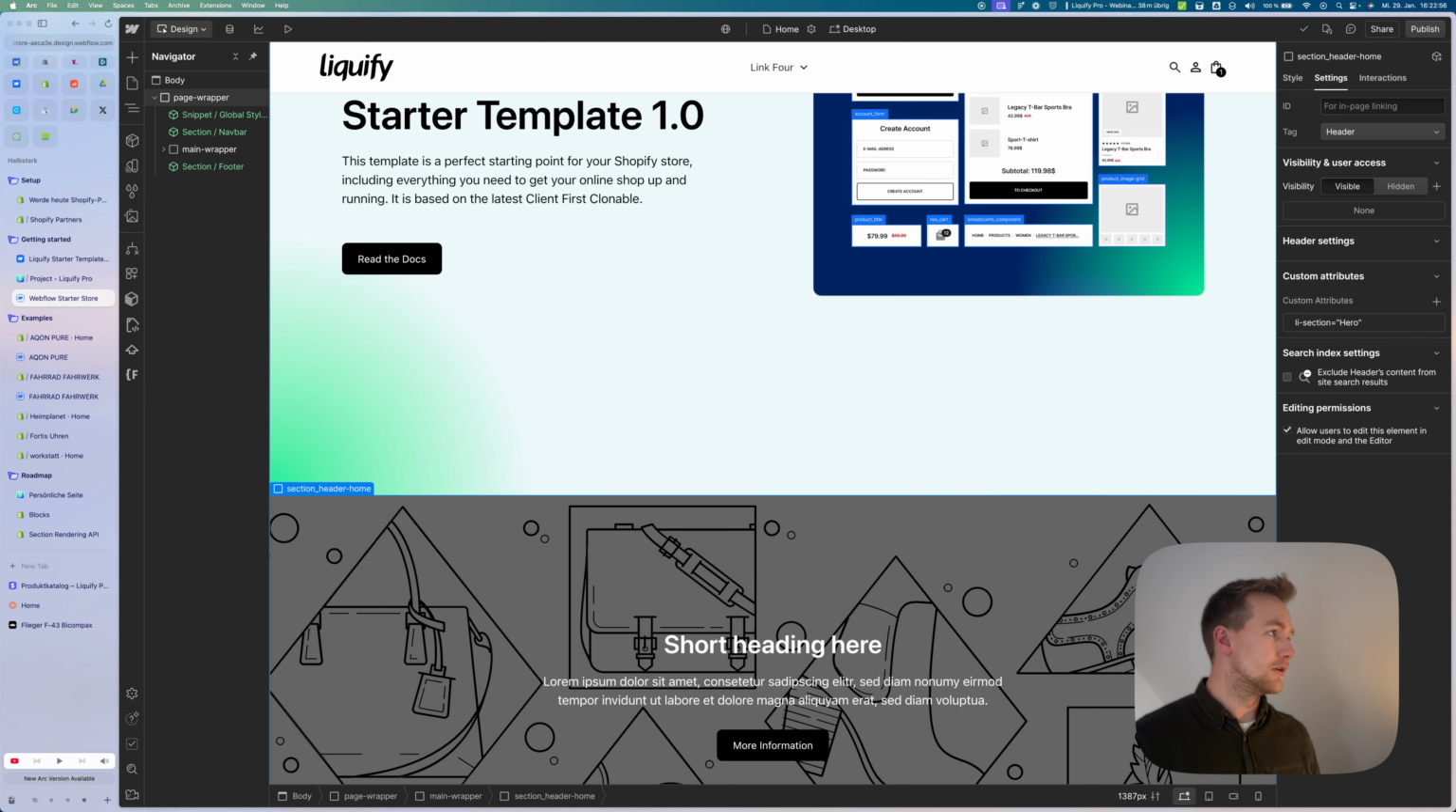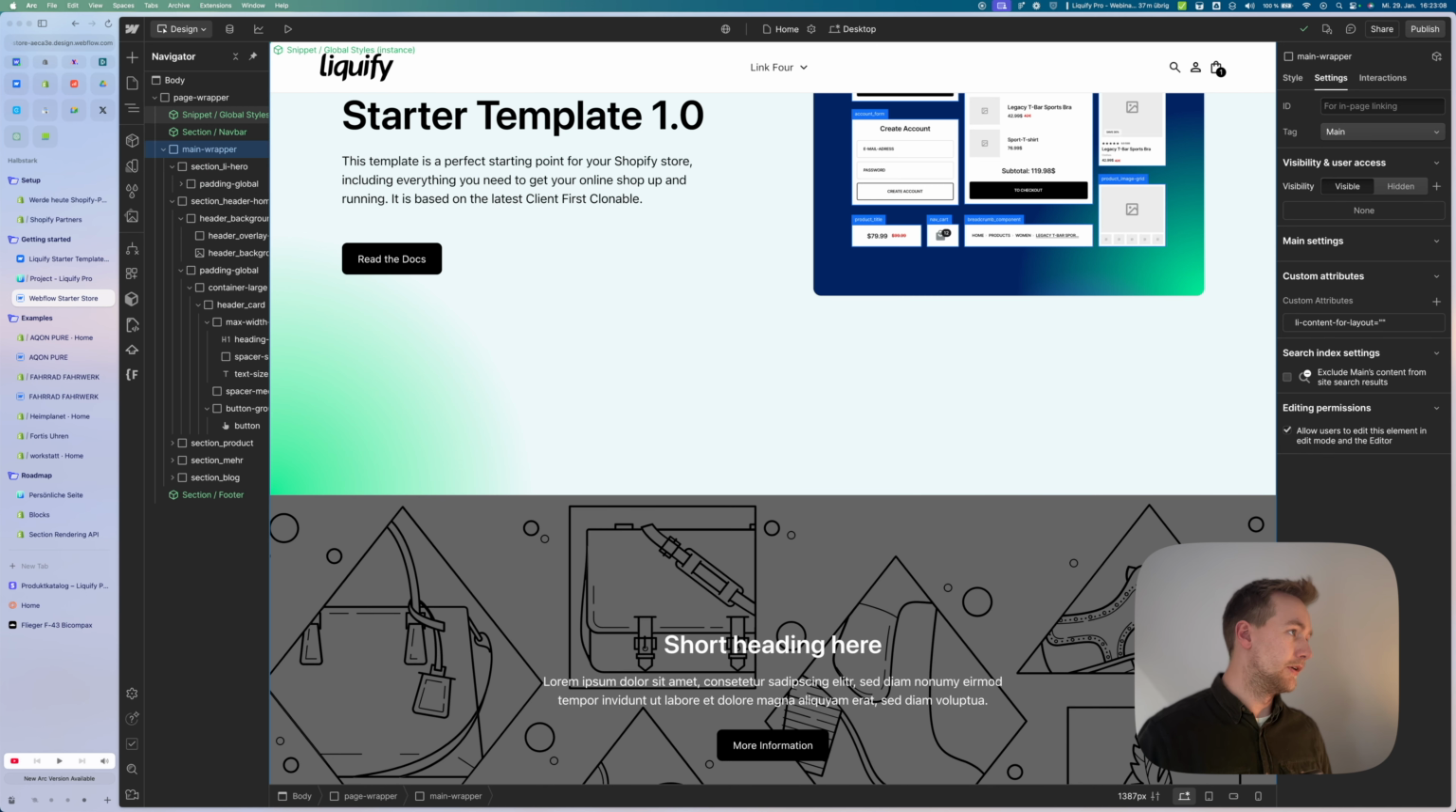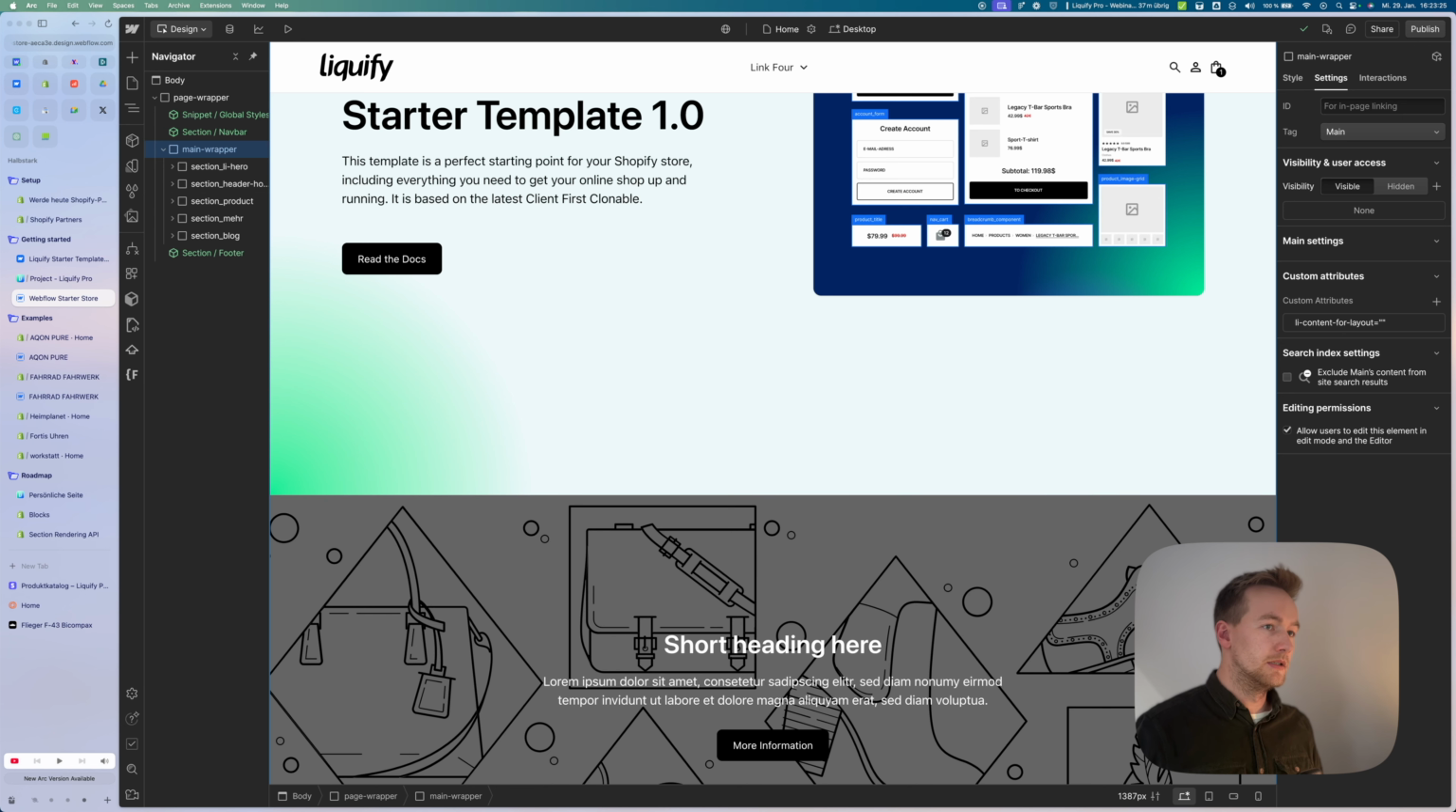But a Shopify theme always needs the same template structure. On the one side, you have all the navigation, global styles and footer, which is outside of the main wrapper, where on every page you have the same navigation bar and footer. And inside of the main wrapper is where the magic happens, where you can set up the sections, and this content-for-layout tag tells Shopify that inside of here everything can be dynamic. So you can delete a section, you can add a section, you can change them directly in here.